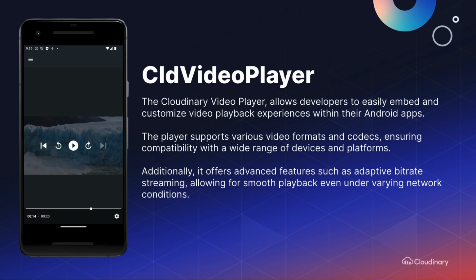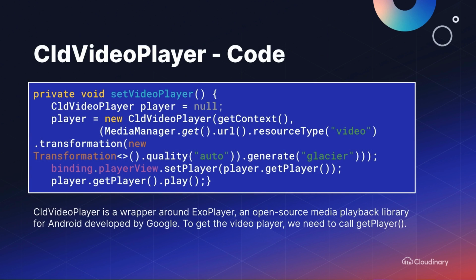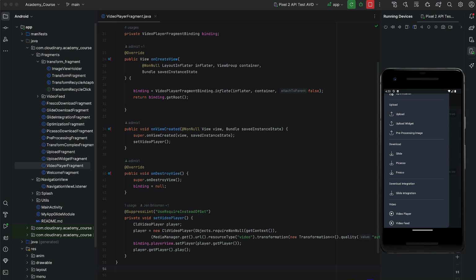The Android SDK offers a Cloudinary native video player built on ExoPlayer, which simplifies the utilization of various Cloudinary video features and facilitates video delivery. ExoPlayer is an open-source media playback library for Android developed by Google. It provides an alternative to Android's default media player API and offers more flexibility and customization options for media playback. Let's talk about some concepts and take a look at the code.